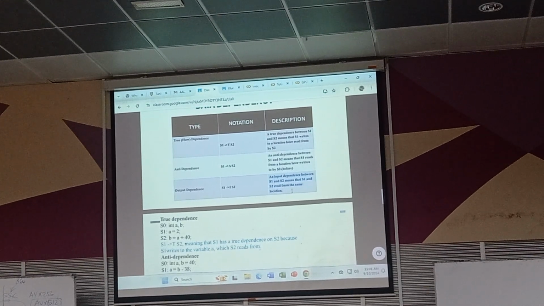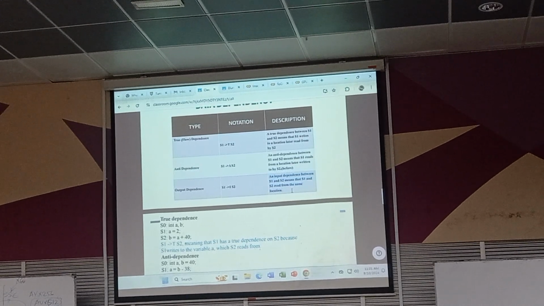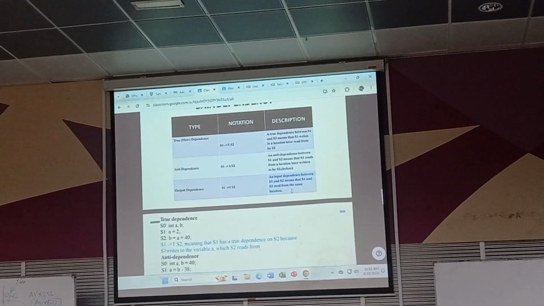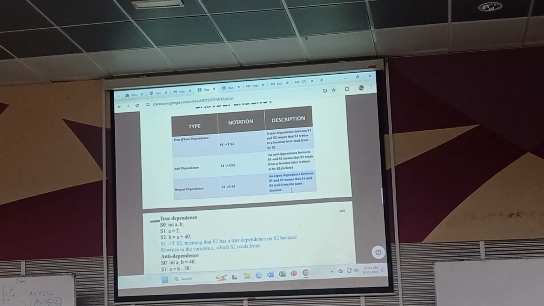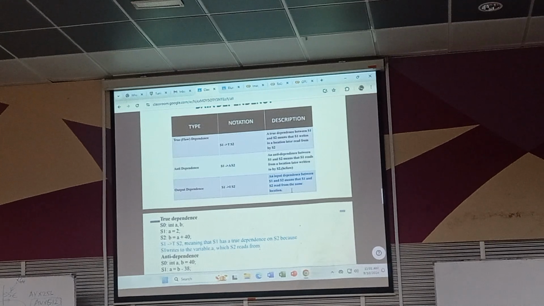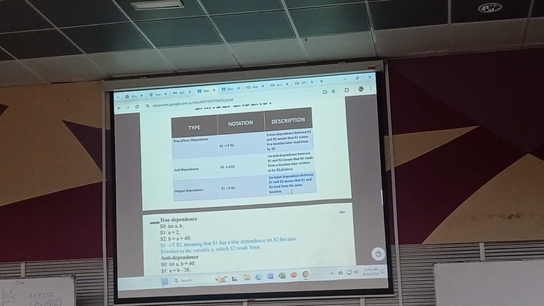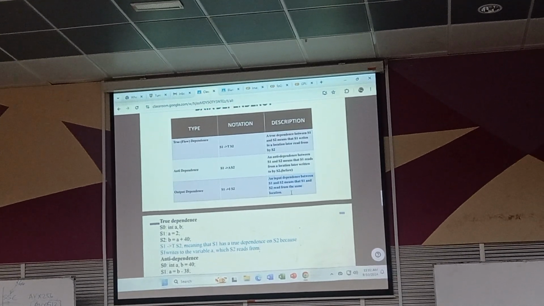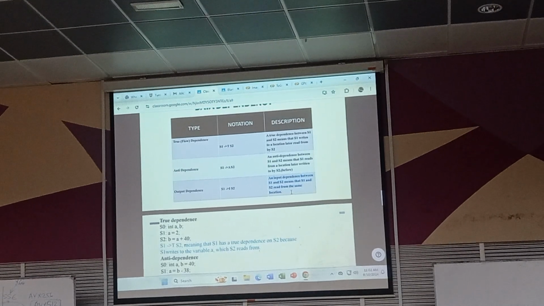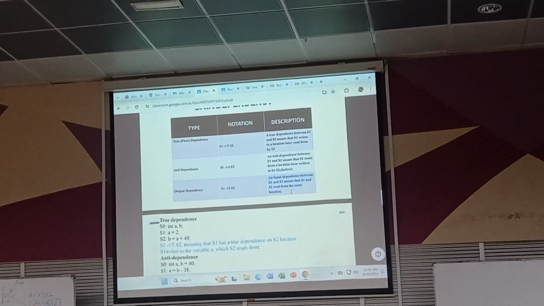That one is wrong. That one is input dependent. It's I. Okay, and here you should change to this. And output dependence between S1 and S2, S1 and S2 means that S1 and S2 write to the same location. Write to the same location.